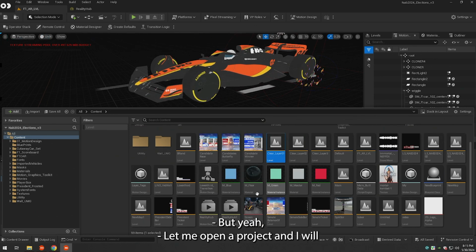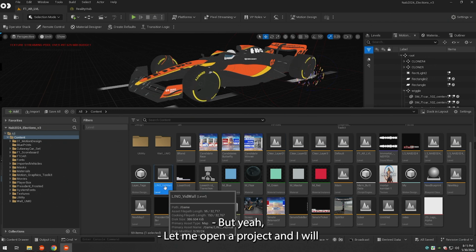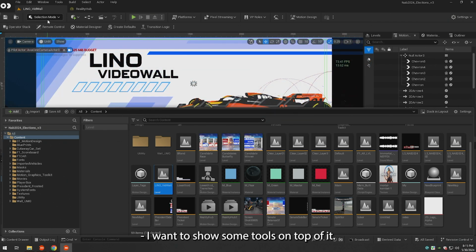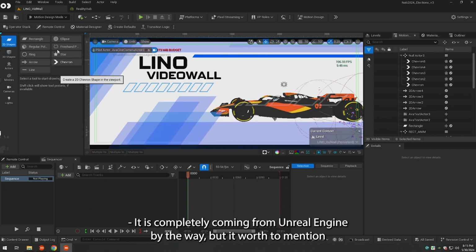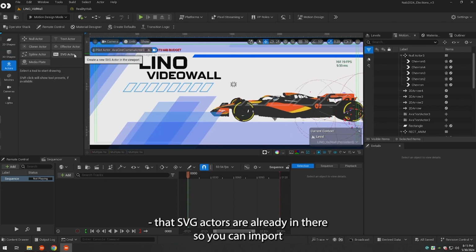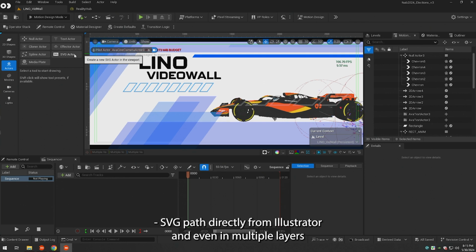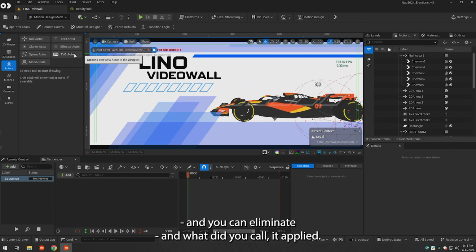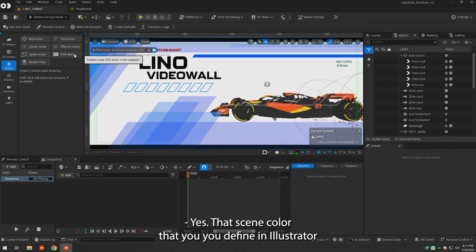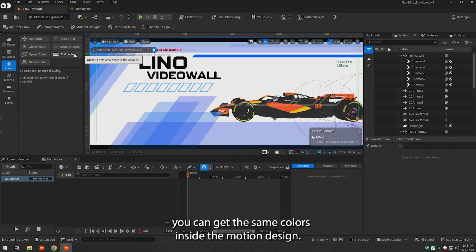But yeah, let me open a project and I want to show some tools on top of it. It is completely coming from Unreal Engine, by the way, but it's worth mentioning that SVG actors are already there, so you can import SVG paths directly from Illustrator and even in multiple layers, and you can animate them. Yes, the same color that you define in Illustrator, you can get the same colors inside Motion Design.